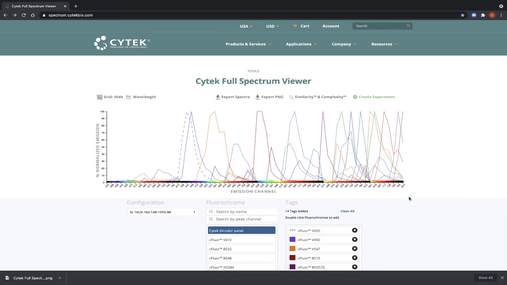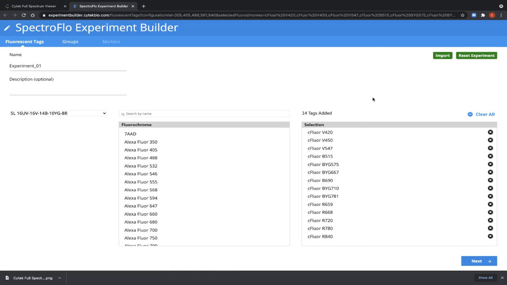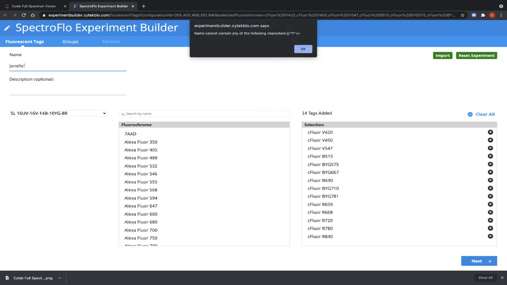The last tool is the Create Experiment button. And what that's going to do is it's going to open up the SpectroFlo Experiment Builder, which should look and feel very close to the SpectraFlow software that you're familiar with. Once you're inside here, you can see that some of the information from the Spectrum viewer has already ported over. So it already set my instrument configuration for me. And in the tag lists, it has those 14 tags from my seafloor kit that I had populated from the Spectrum viewer. Once I'm here, I can go ahead and name my experiment.